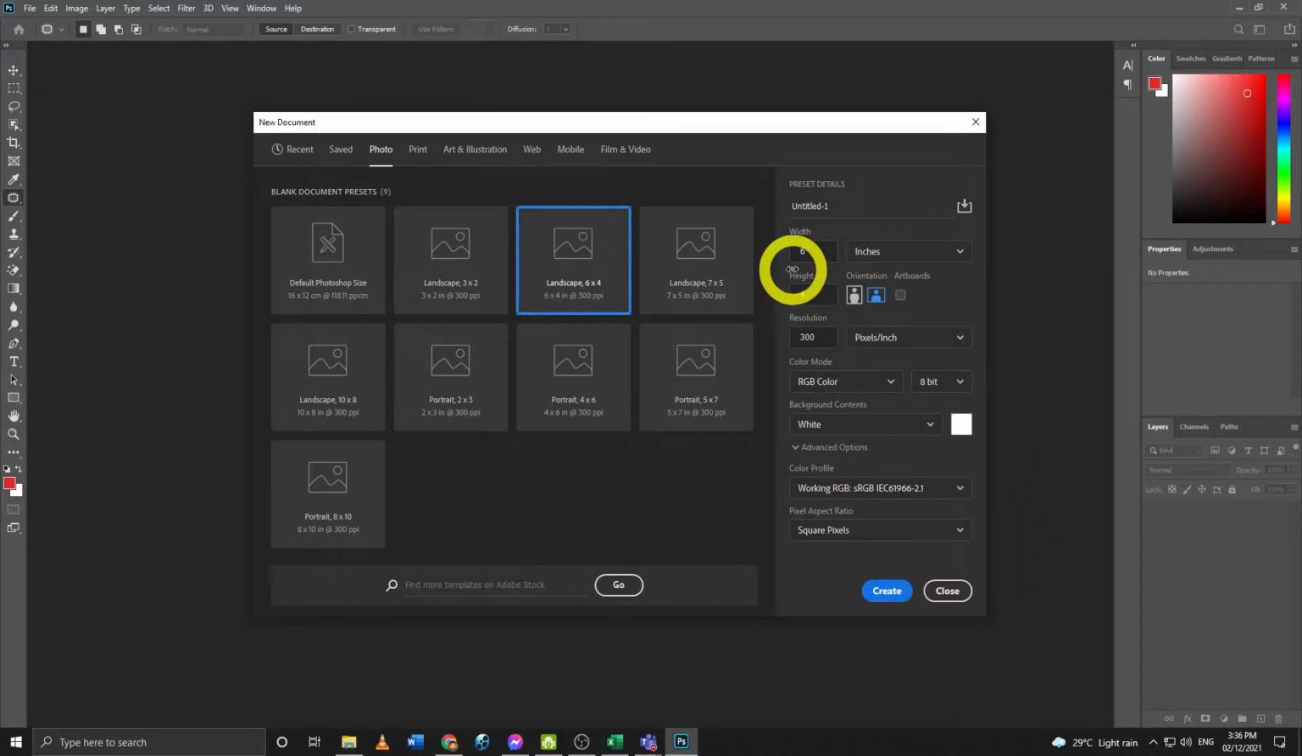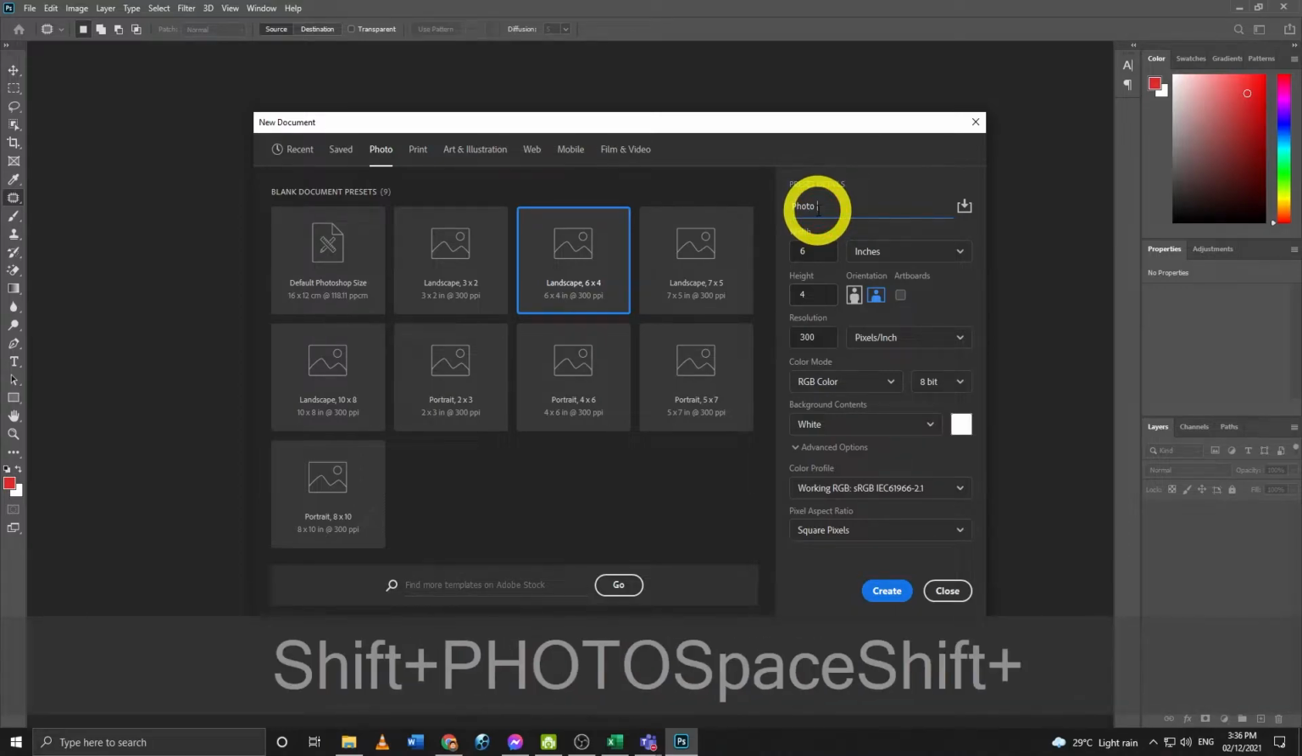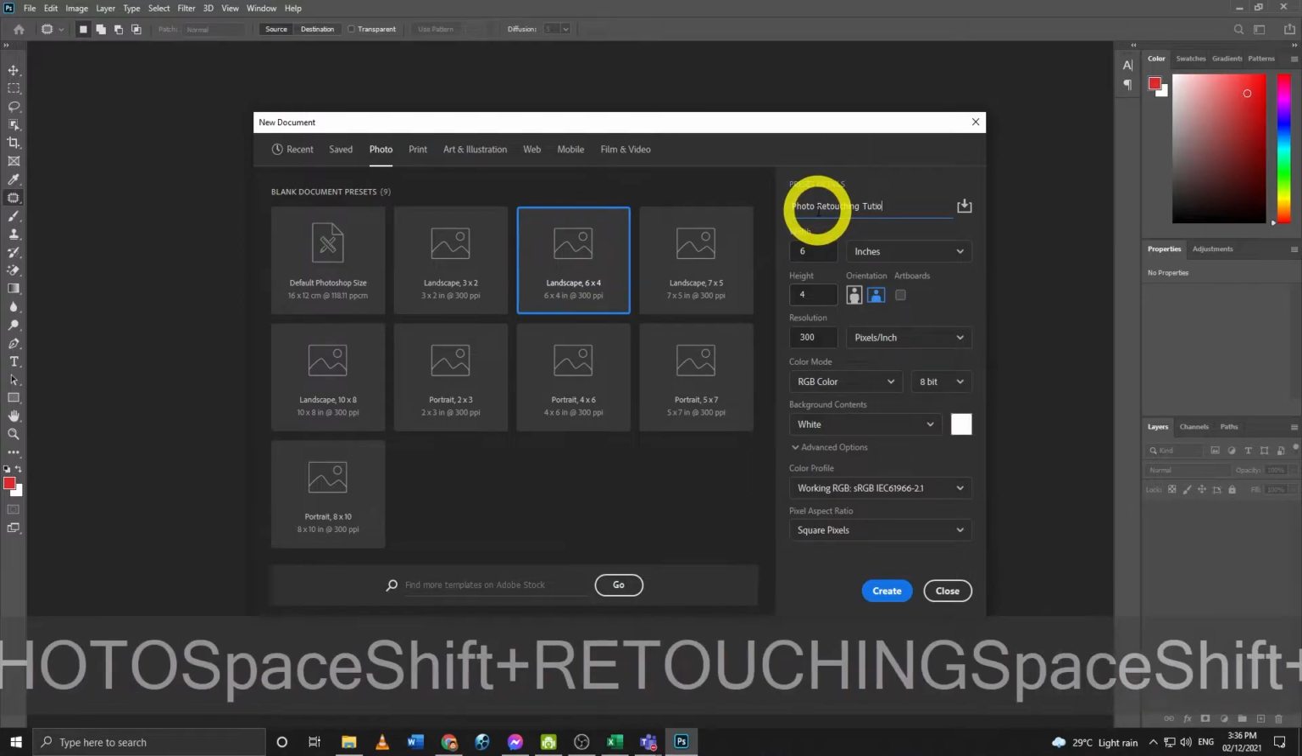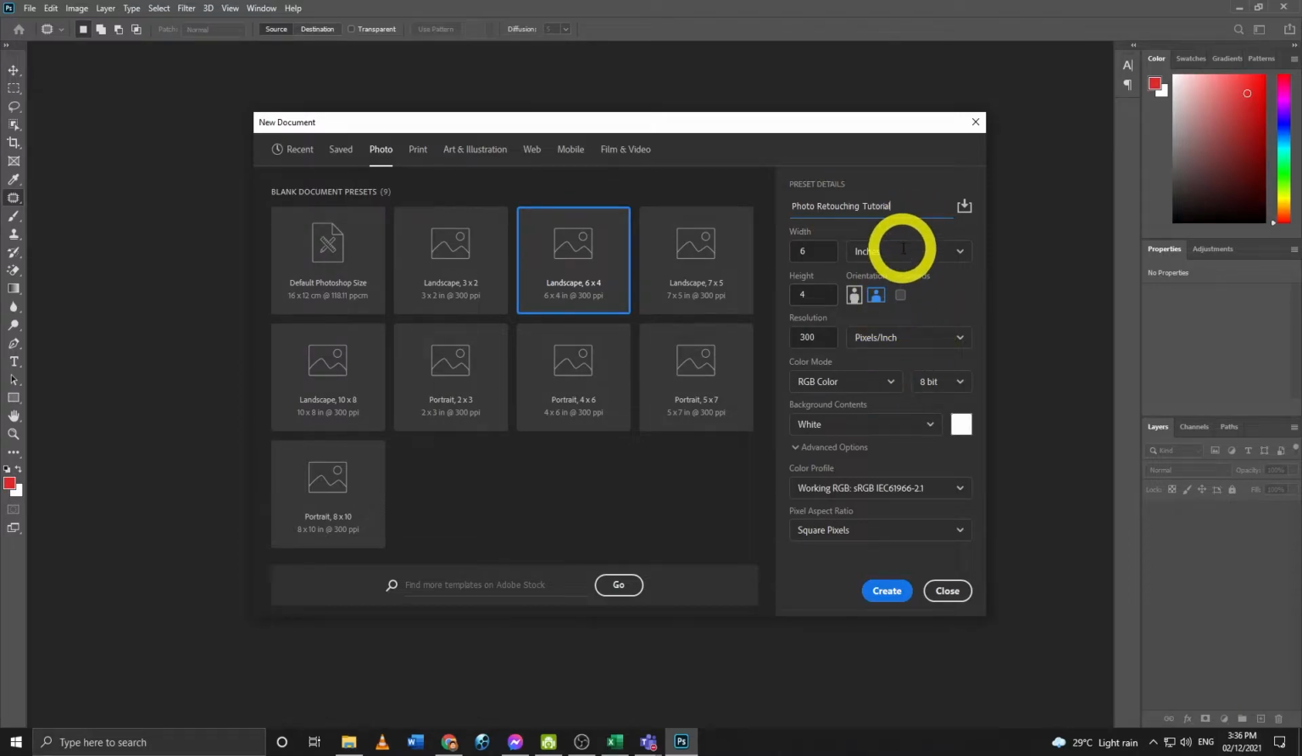Okay? Now, we have here landscape 6x4 in at 300 ppi. So you can see the width is 6 and the height is 4. Now, let's adjust the preset details, and change the name to photo retouching tutorial. Alright? Then make sure that you are using inches, not pixels again. Inches first before we proceed to pixels. For our orientation, it should be portrait. We will not use landscape because we will be creating an ID style. So, that's why we will be using portrait.